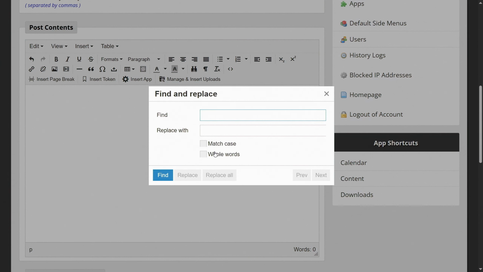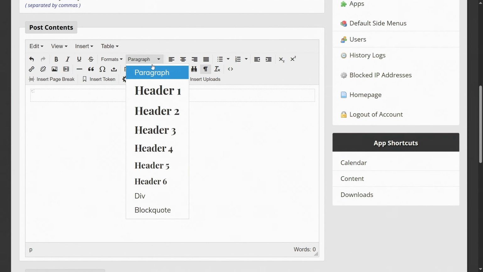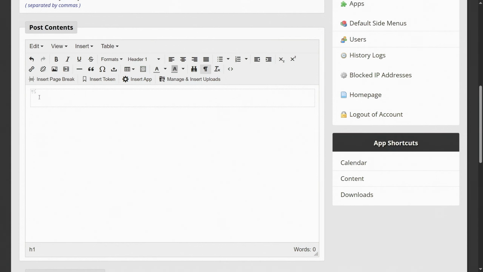This is where you find and replace words within your post contents. You can display blocks here, which shows that this is a paragraph. If we change it to a header, it will now display as an H1. This is how you can clear formatting.